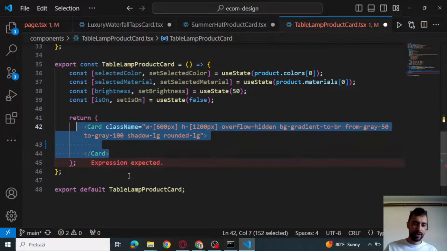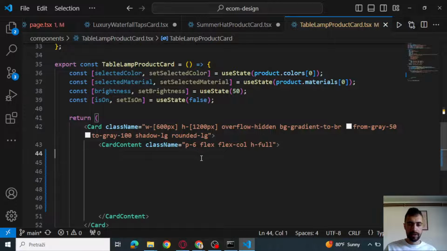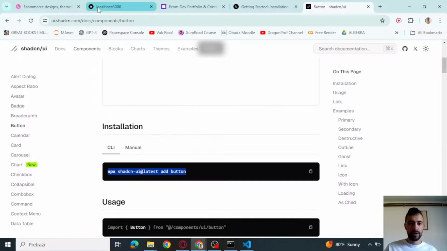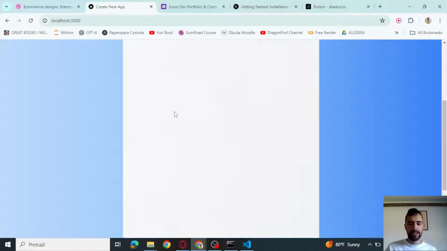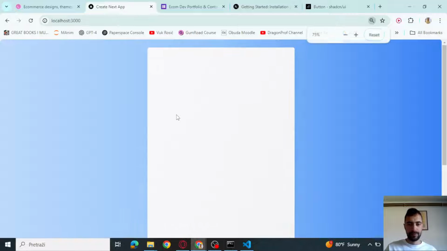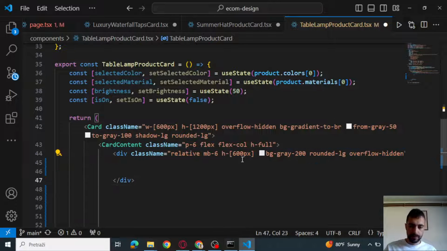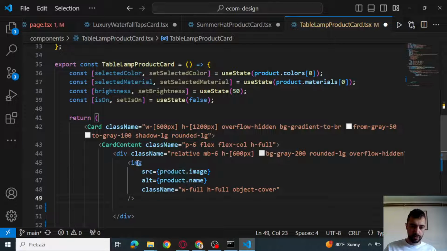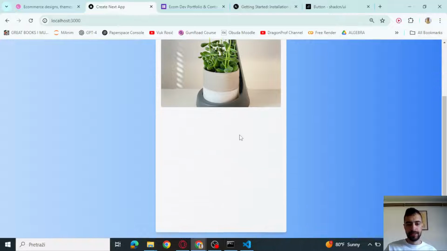Okay, return something. Card. Let's put these dimensions. This might be a bit big, so you might make everything a bit smaller maybe. Card content. If I save this, we will have absolutely nothing, I think, still. We have some white space, that's what we have. Let me zoom it out a little bit. Okay, let's continue. Div, image. So I immediately add this image and now it should display immediately, okay.